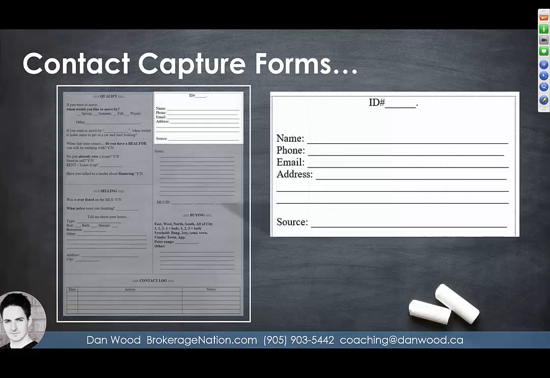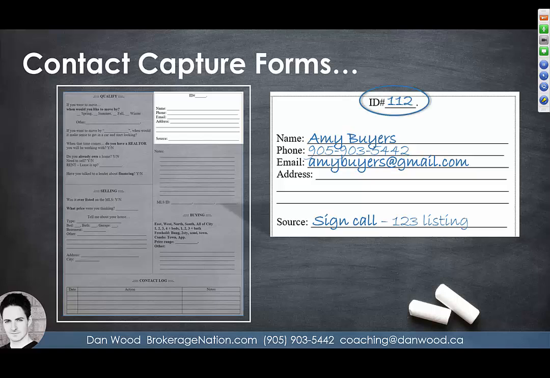I'm going to show you at the very top right, I would be able to capture the contact's name, their phone number, their email, their address. I would also capture where the business came from. So if it was a sign call or an open house or an internet lead, I would track all of that. The very first call that I ever took, I would write down page 1. And then I would keep all the pieces of paper, page 1, page 2, page 3, page 4. That way I could follow up with them in the future.